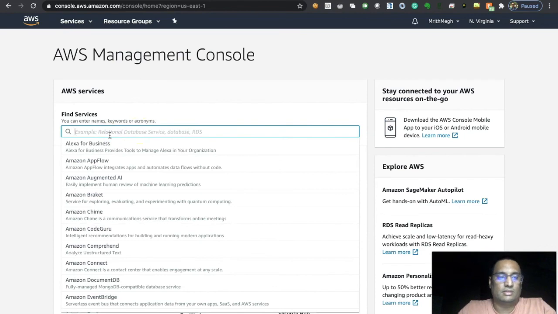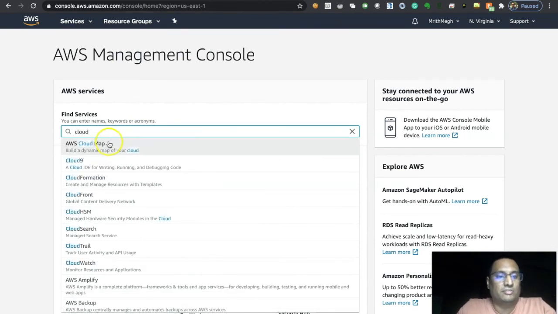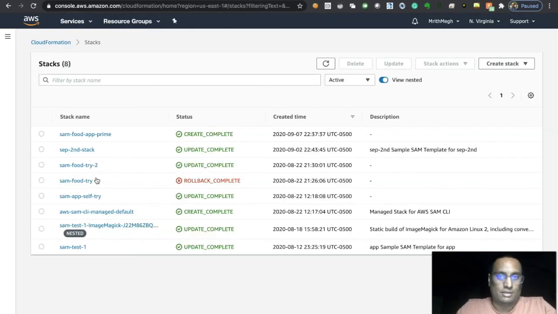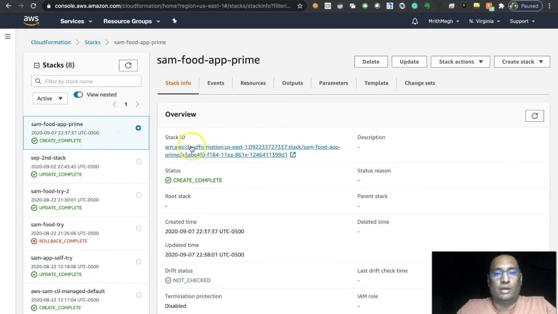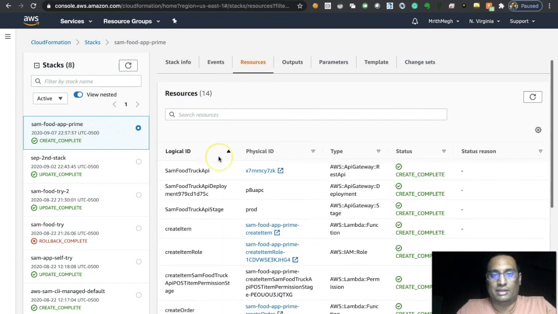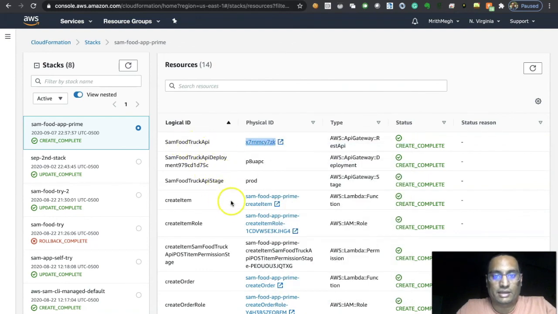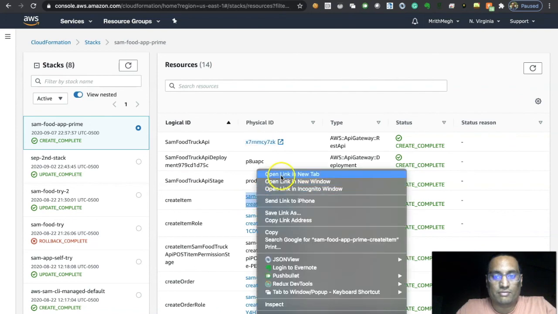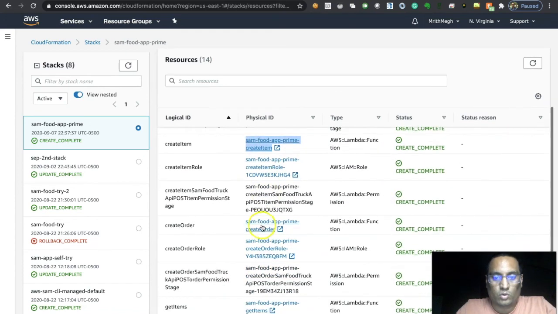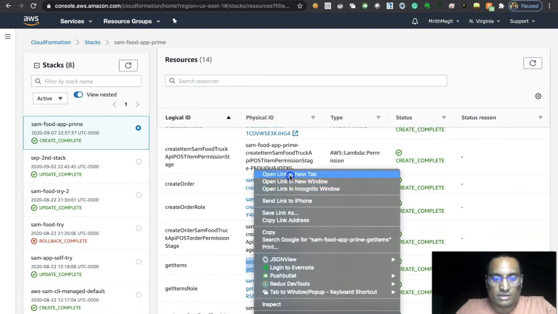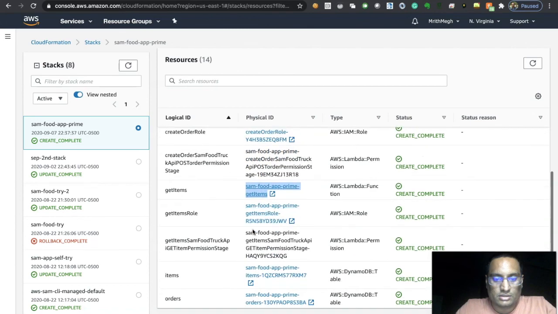The right place to look at how it has been created is CloudFormation, because as I said before, SAM is an extension of CloudFormation, and this is the name we gave, SAM Food App Prime. If you go ahead, you can see the resources that have been created, we have this physical ID, we have the API Gateway getting created, and we have these Lambda functions that got created, the role, the create order Lambda function, and then the get items Lambda function, and then what else?